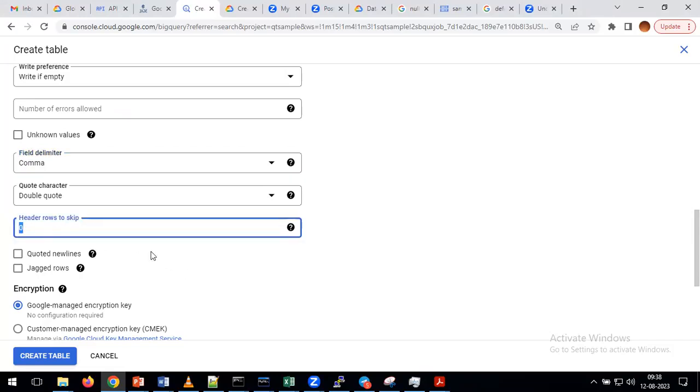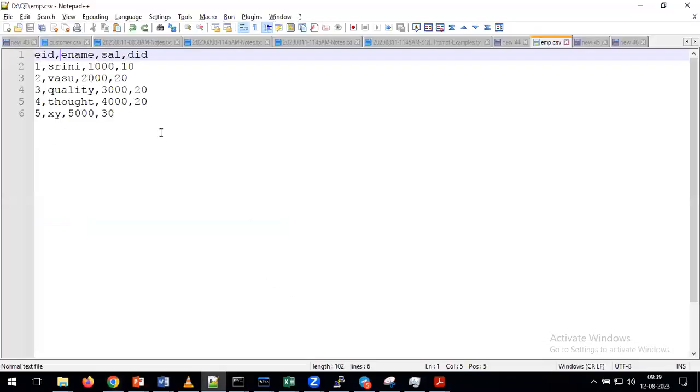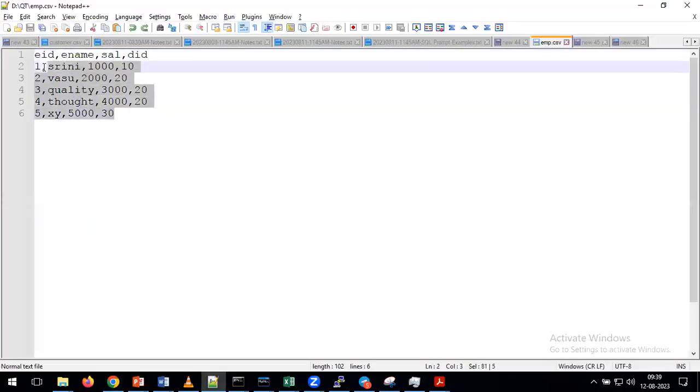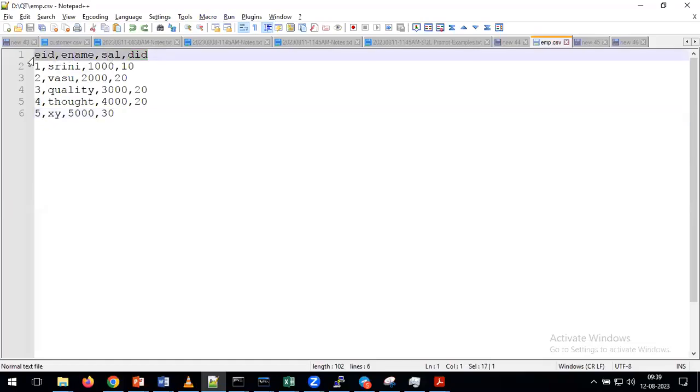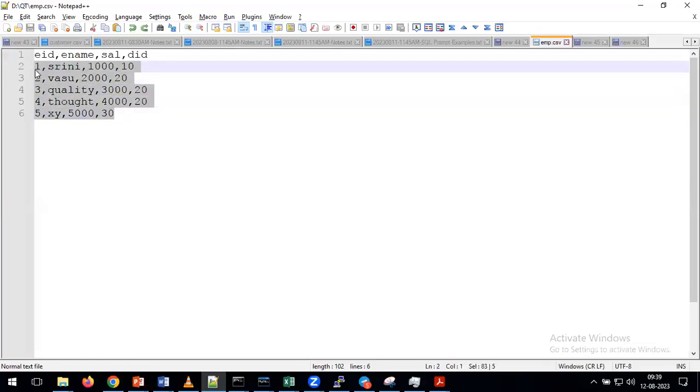Any guesses? Yes, header rows to skip. It will skip the column names. Now you tell me, in this file, do we need to skip any rows? No. We have to skip the first row, the column names. What is the reason? In this file, you tell me which row is representing the structure and which rows are representing the data. First row is the structure. All the remaining rows are representing the data.